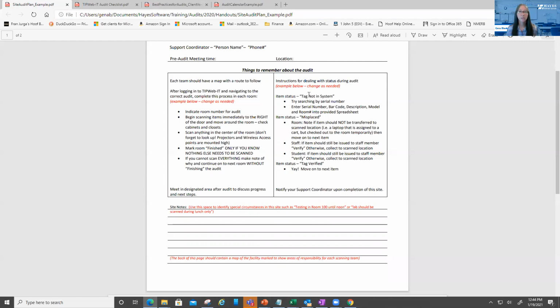So if I have an item status that says tag not in system, then what should I do? Try searching by serial number. And if you still don't find it, then enter this information into a spreadsheet. What if the item is misplaced? Well, if it was a room, do this. If it was because of a staff, do this, and so on. So then you get their instructions on this one-page document that they can refer to very quickly.